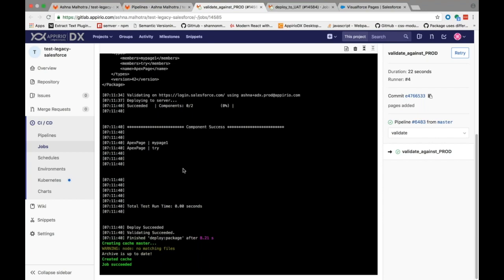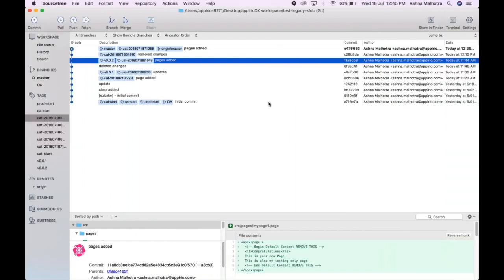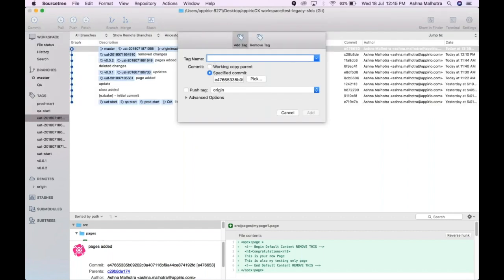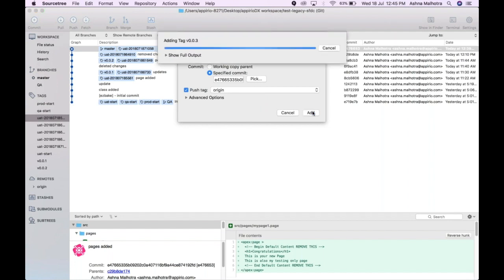If you push your changes to the master branch along with the tag associated, it schedules a manual job for deployment to the production environment. Now this is SourceTree, the graphical version for Git. Let's create a tag for the recent changes and name it something like v0.0.3, suppose. And just add it.